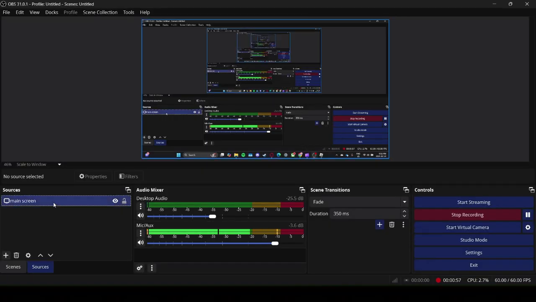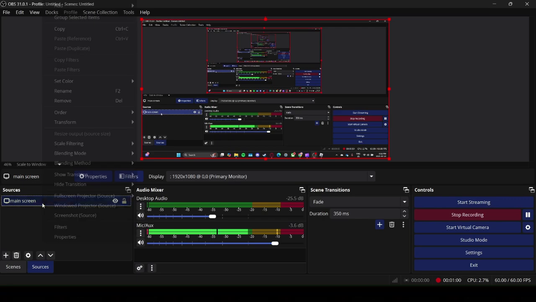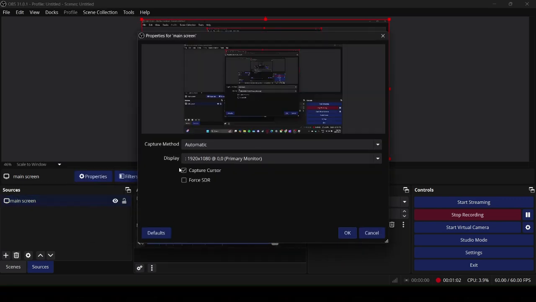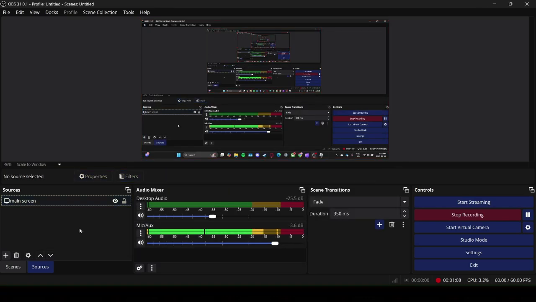Now, if you selected display capture, you want to head over to properties and make sure that your correct display is selected and your capture method is set to automatic. So after you've selected all of these, you want to make sure your audio is correct. You want to have your desktop a little bit lower than your mic so that your mic isn't blown out by the audio so that people can hear you clearly.